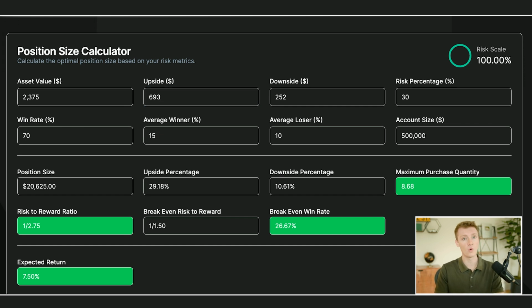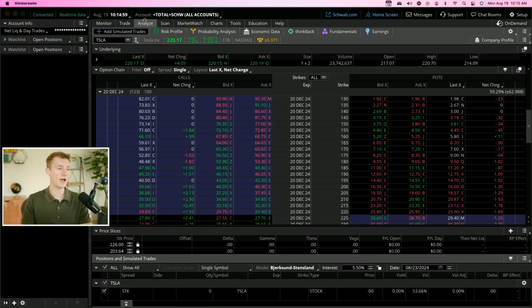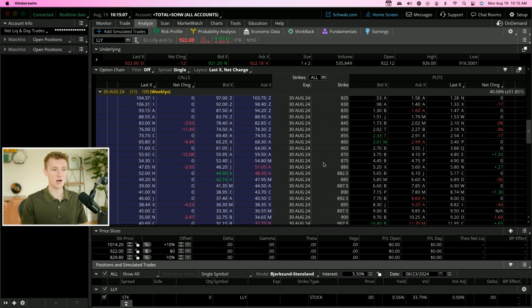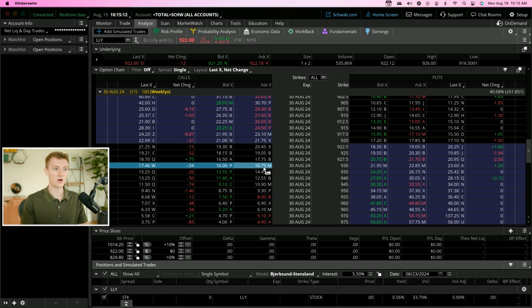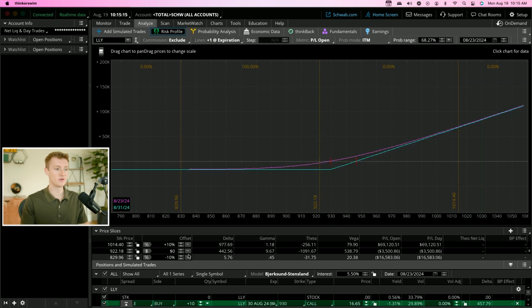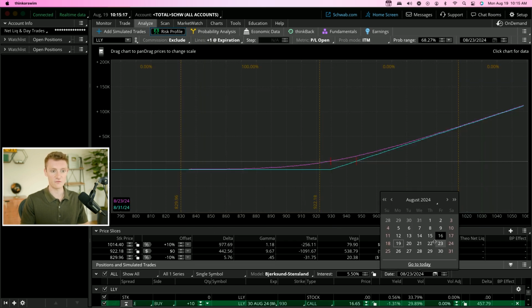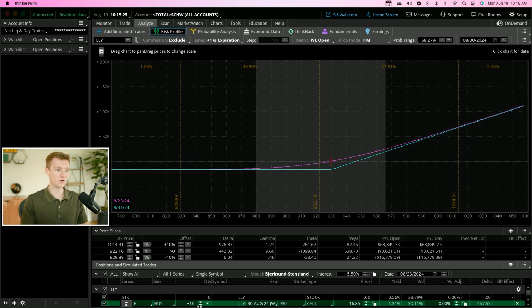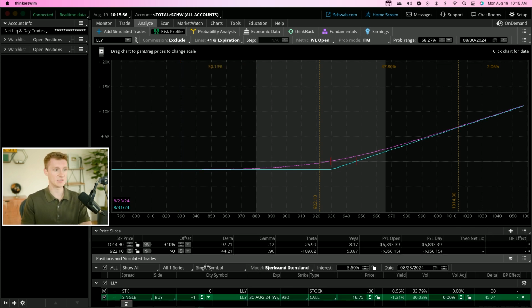And we'll run through one more example. Again, if we just go to analyze, we're going to type in a random stock, let's say LLY. We're going to go about choosing some contracts. Let's say the August 30th, $930 calls. We're going to click on buy. Okay, we're going to go back to the risk profile. We're going to make sure we are 5 days out. We're going to go up here and adjust the date to August 30th. That is our expiration date. We're just going to look at one contract right now, because the risk management calculator is actually going to give us our position size.